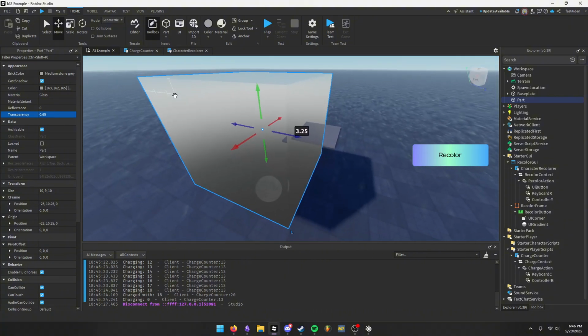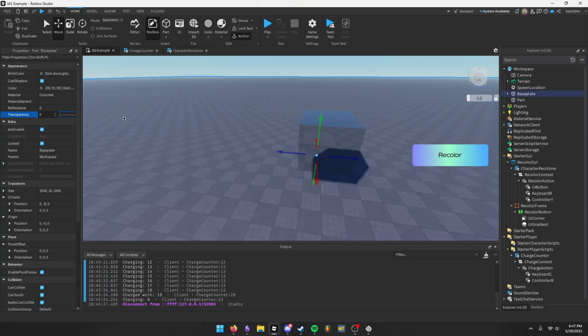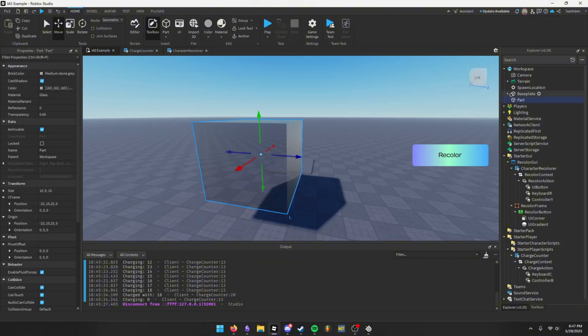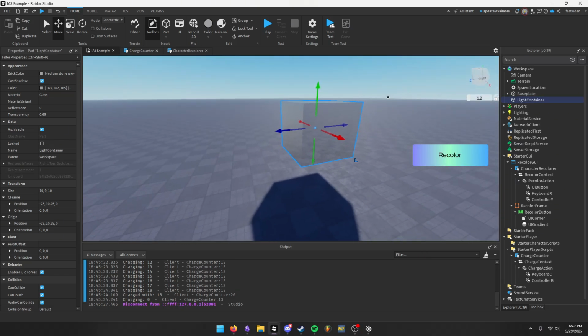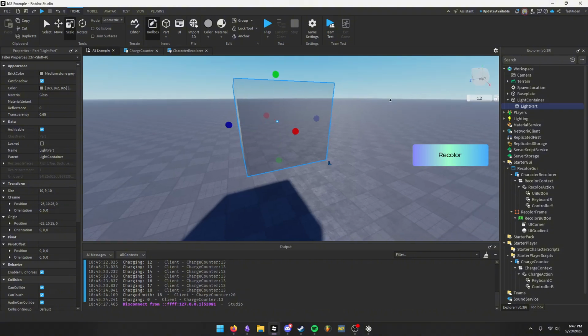Oh, I didn't think about that actually. Okay, for this example, I'm going to turn this transparency off. Just a funky rendering bug. I'm going to change this part name to light container as well. We're going to make a lamp basically, and I'm going to Control D this so it duplicates itself. I'm going to rename this part that's inside to light part. Yeah, that should work. It doesn't really matter what you name it.